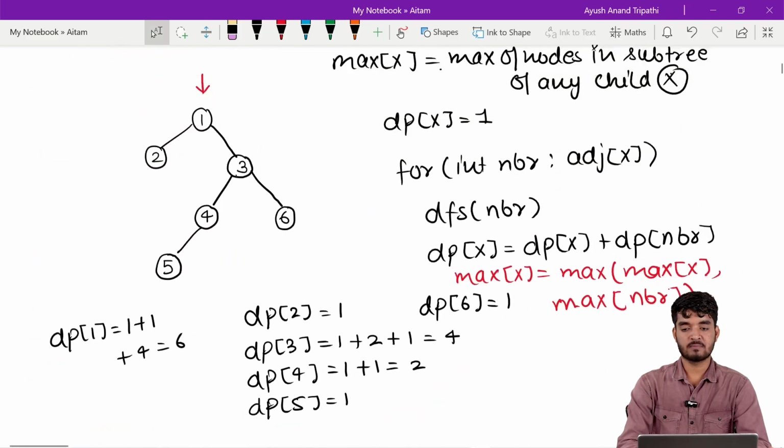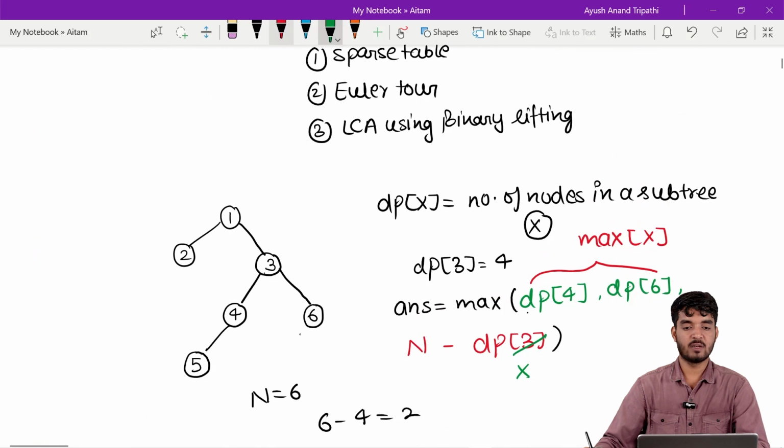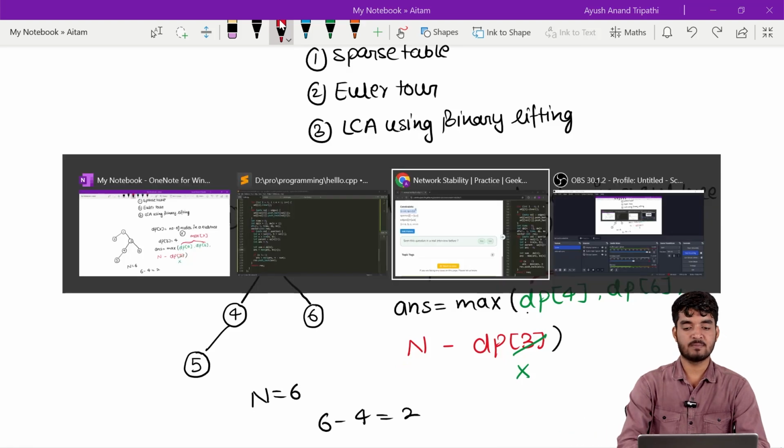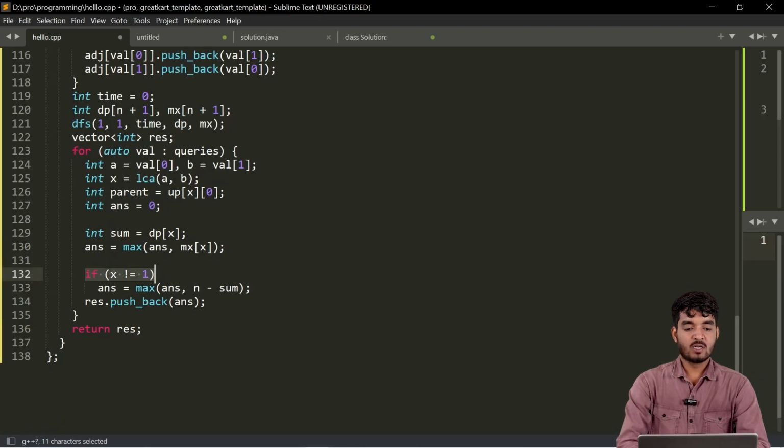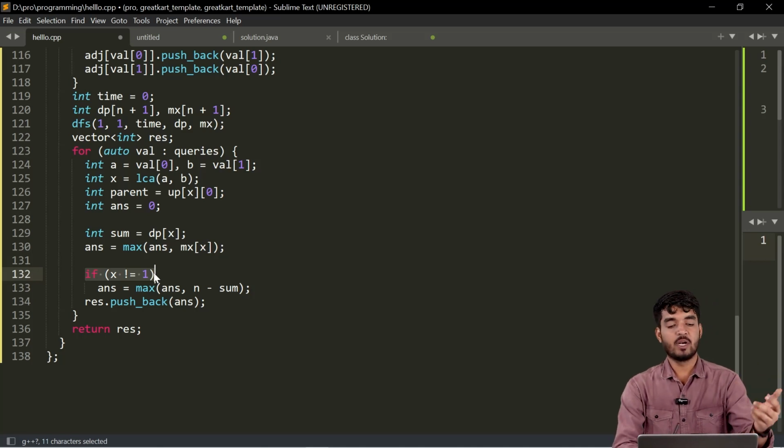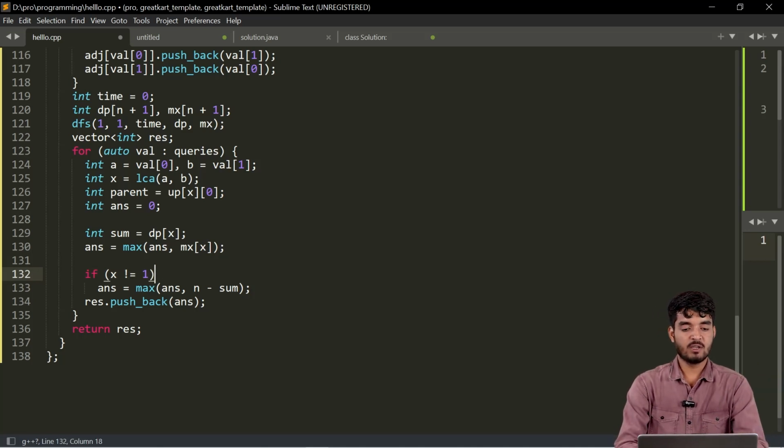Basically this part. First I am taking the maximum answer that we have so far, and then max of x, and then we have to take the maximum of n minus dp of x. So if x is not equal to -1, that is, it is not the root node, we have some component of x, and the size of that component is n minus dp of x. You can also replace this with dp of x, and then I am simply adding this answer to my answer vector.